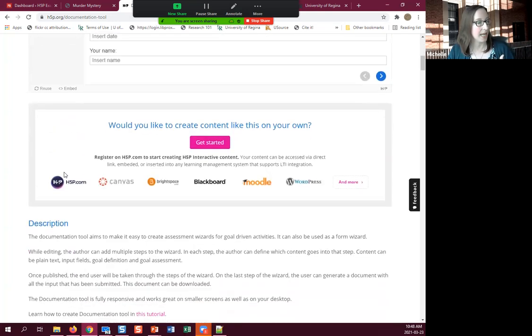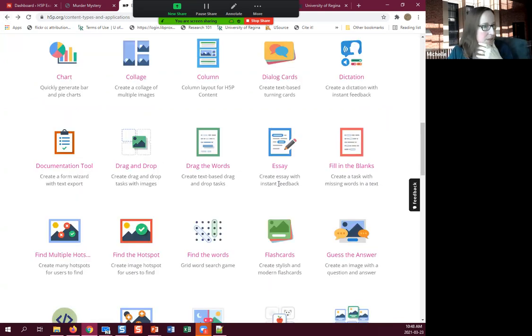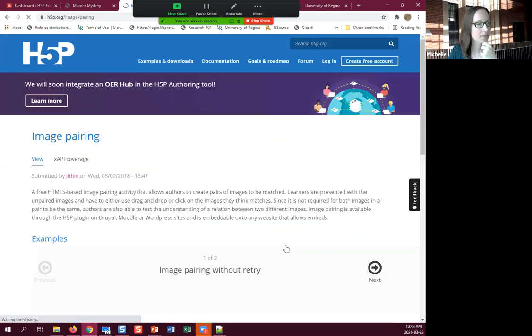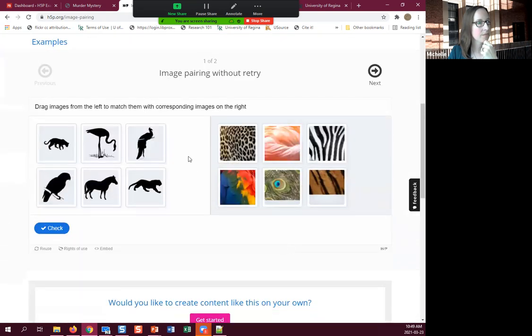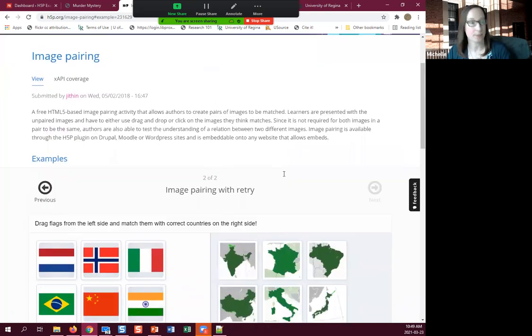And then it shows you exactly what the content type is. This one's kind of boring, so let's just go back. Let me pick something different, like image pairing. Here's a good one. Drag images from left to match them with corresponding images on the right. And so it gives you one sample of what that content type is. And a lot of the examples are K to 12, but think outside the box. Yeah, and so this would be the example of image pairing.